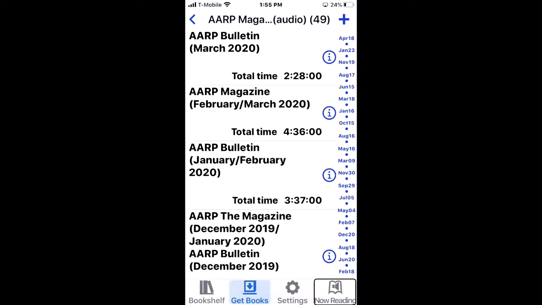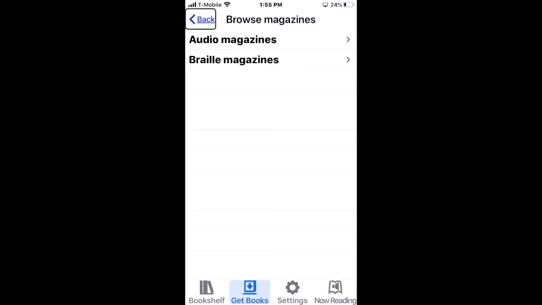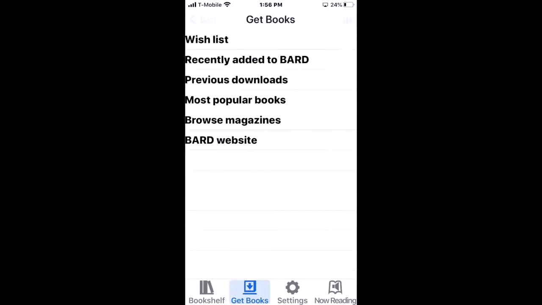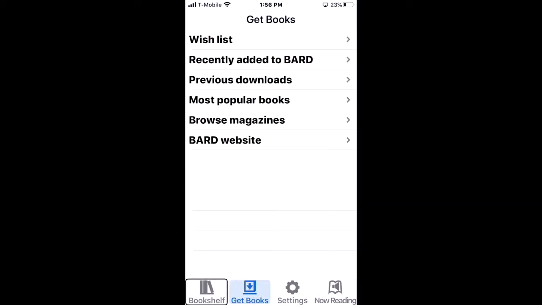I have downloaded a magazine, so I will open that up really quickly so that we become more familiar with the page. Audio magazines. Browse magazines. Heading. Get books. Back button. Get books, 1 of 4. And now, so we just have a better understanding of the order of the pages, I wanted to go back and kind of show you how it looks.